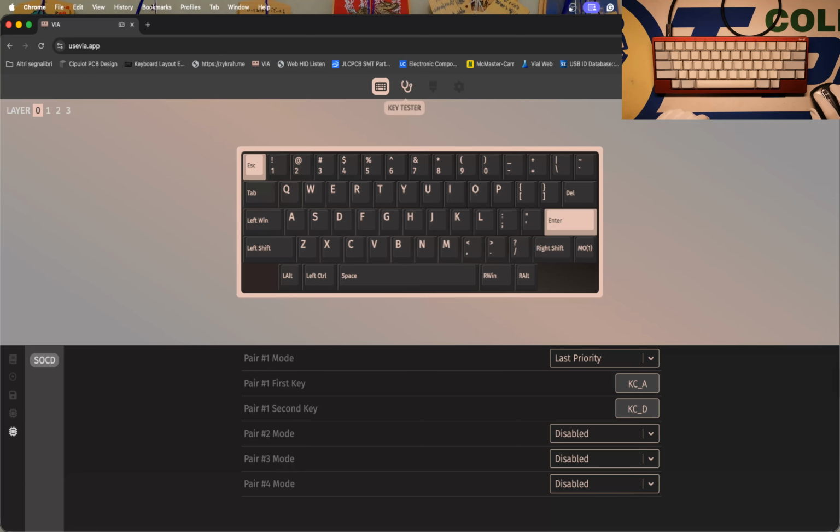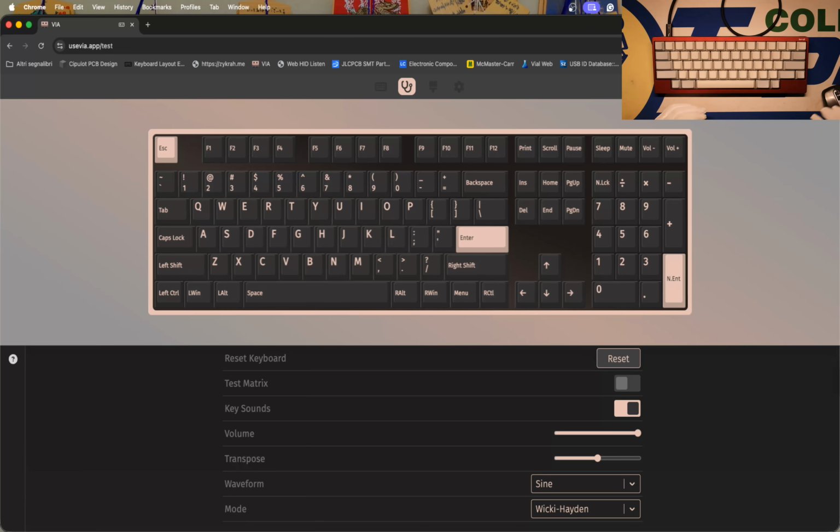As an example, we can go in the key tester and see the behavior in action. You can see now I press down A. If I press down D, D gets activated, A gets released, and as soon as I release D, A gets activated again. And it's true also for the opposite. D is pressed, I press A, D is released, I release A, D gets pressed again.